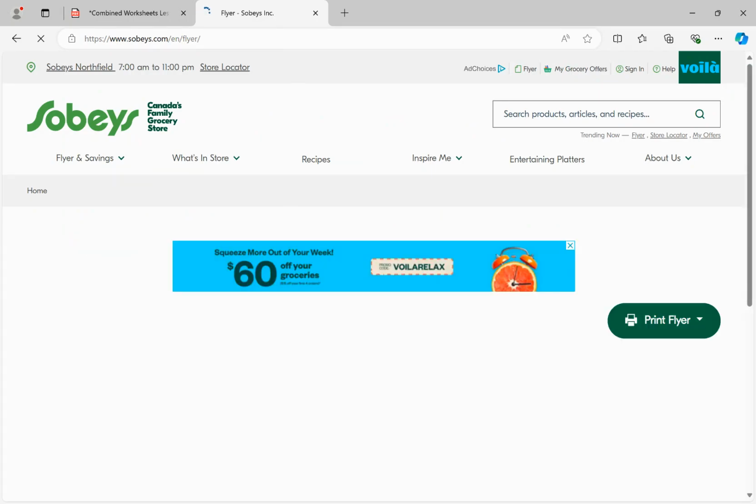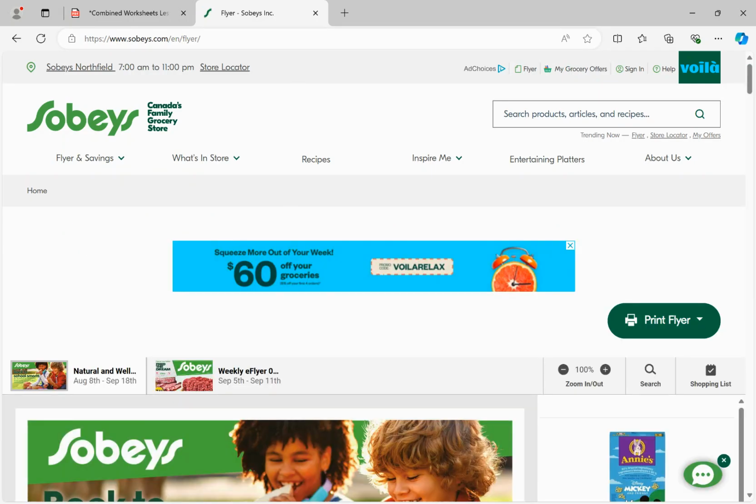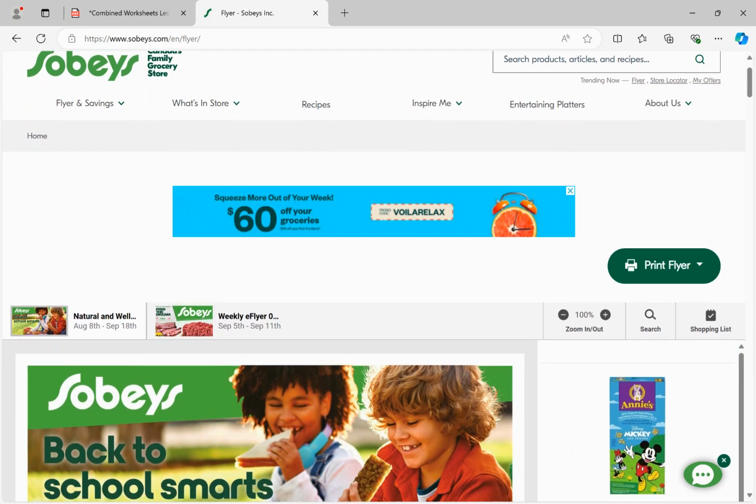So this is sobeys.com/flyer. Now, it will prompt you when you come to this page to input your location, or rather give the website access to your location. You don't have to do that. If you say block, you can select any location like Toronto, and it will give you the flyers for there, which are just as fine for this activity.